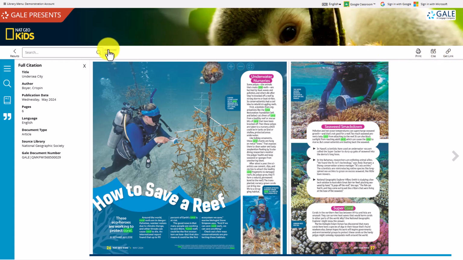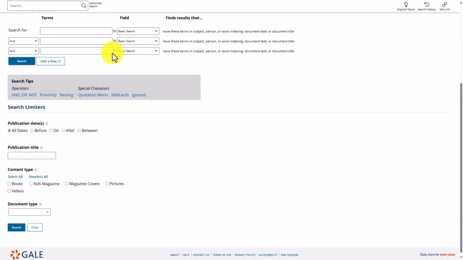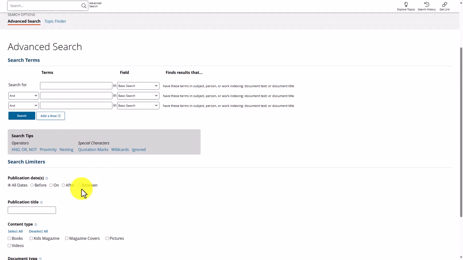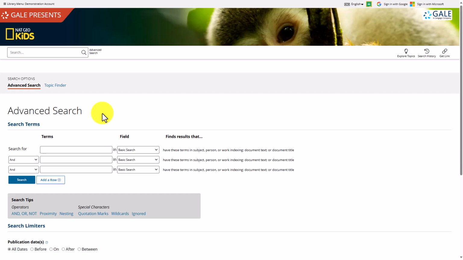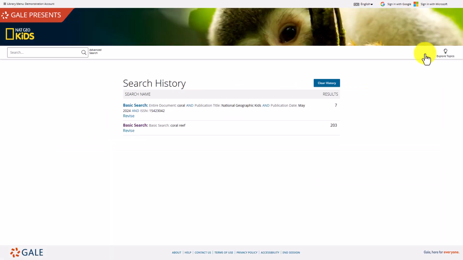For more detailed search queries, you can leverage Advanced Search. On the Advanced Search page, you can create a highly customized search query using a combination of search terms and options to include or exclude different kinds of content from your results. Now, let's return to the home page by clicking the banner in the upper left. We'll go to Search History to return to our original coral reef search and highlight one more research tool.